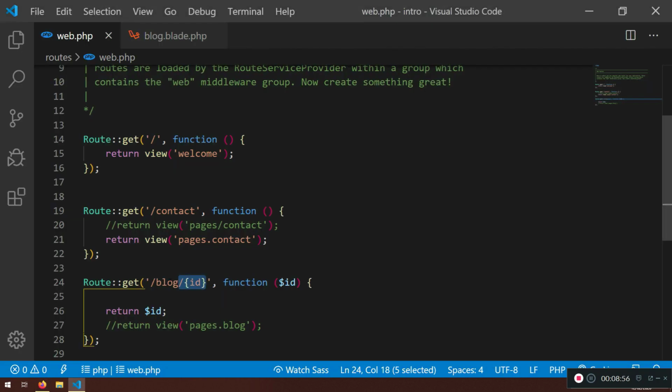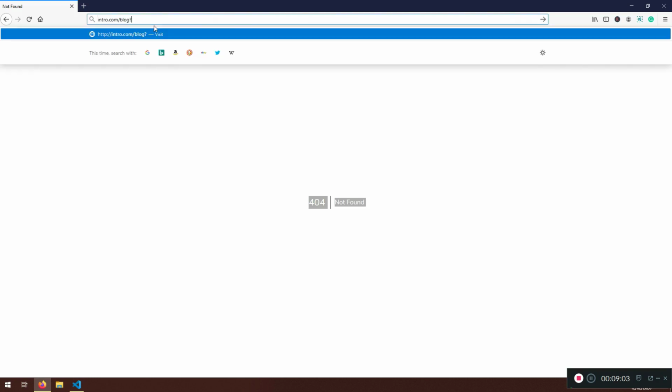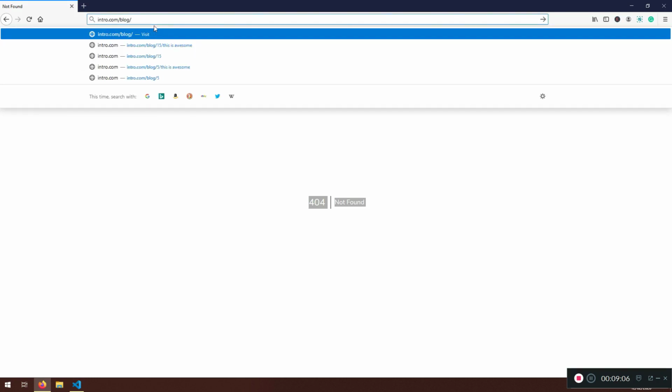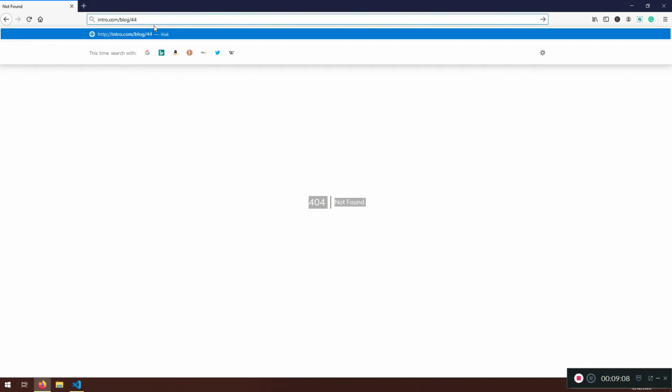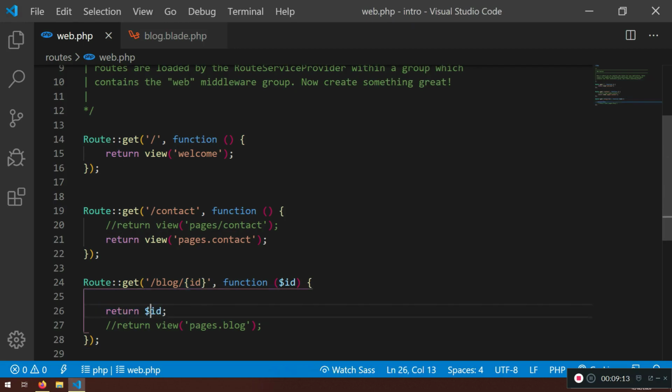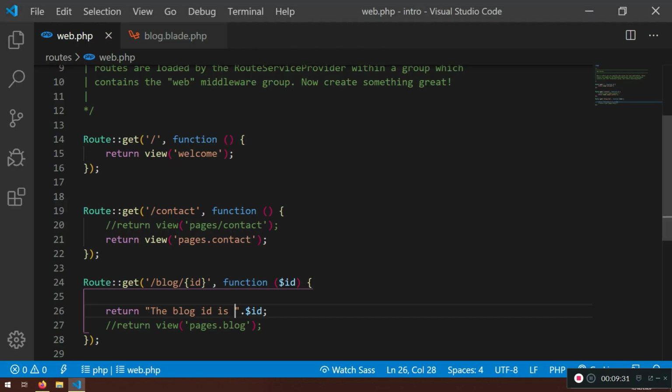Why is that? Somebody will say, well, we have block. Yes, we do, but we have another slash, and we have the ID here, but we don't have that one ID. So if I type here, I don't know, 44, because I'm returning that one, I will see return ID. Let's say the block ID is, and you concatenate with a dot, and you should not have any problems. Make a little bit of space here. So the block ID is 44, and that's how you can pass in one ID.